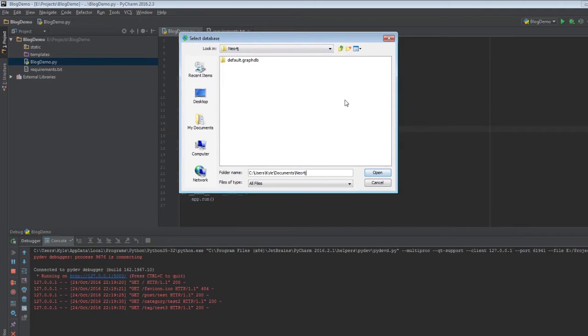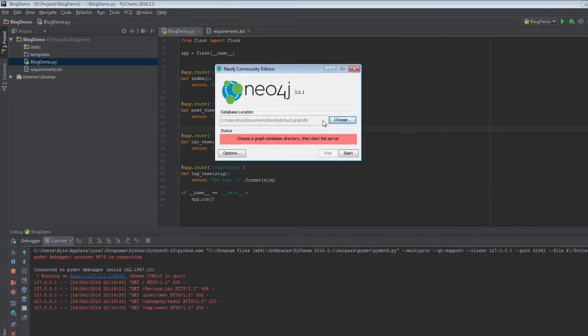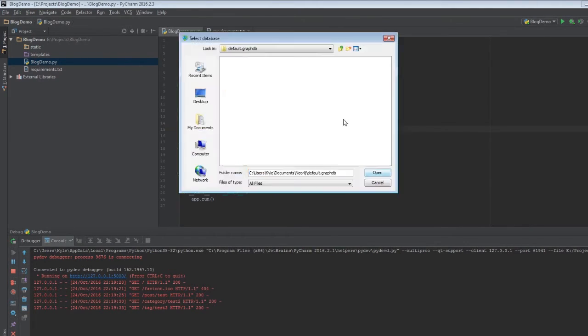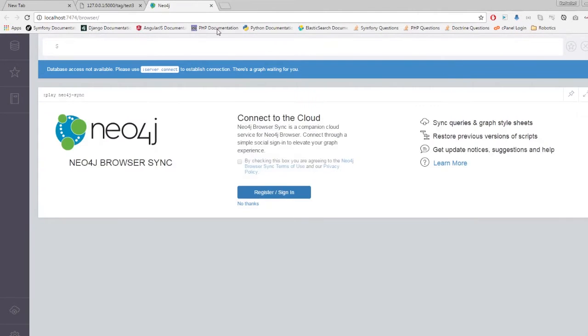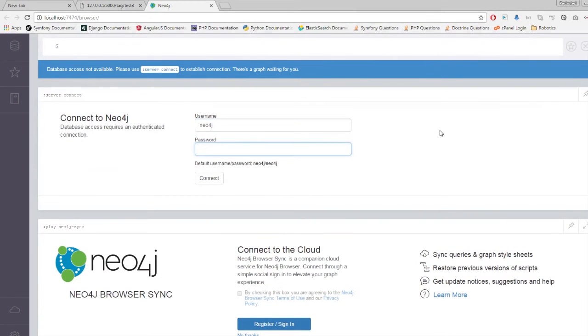One of the things to know about Neo is that it's a single database type system. So if you need to switch data sets or whatever, then you're going to need to create a whole new database directory. So in this case, I'm going to create a new one called blogdemo.graphdb and hit start. When you launch this for the first time, it's going to ask you for a username and password. So you type server connect, and in our case, we're just going to go ahead and keep the default, neo4j, neo4j.